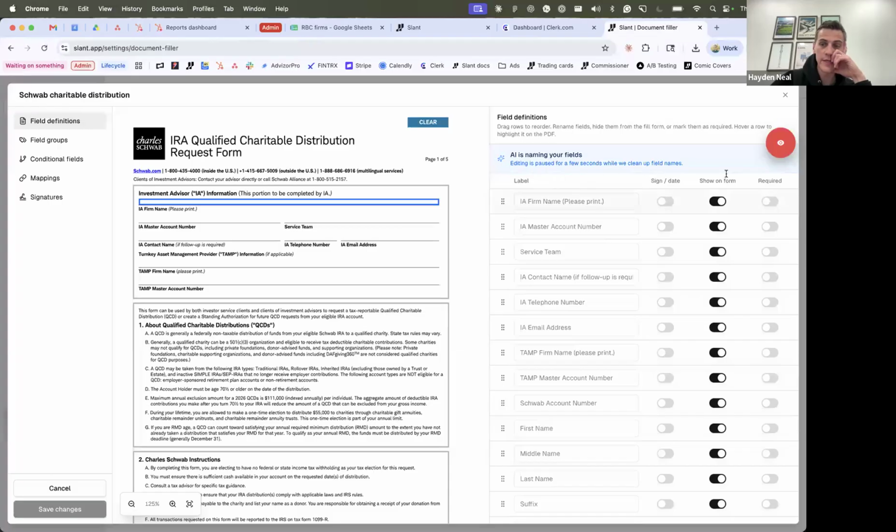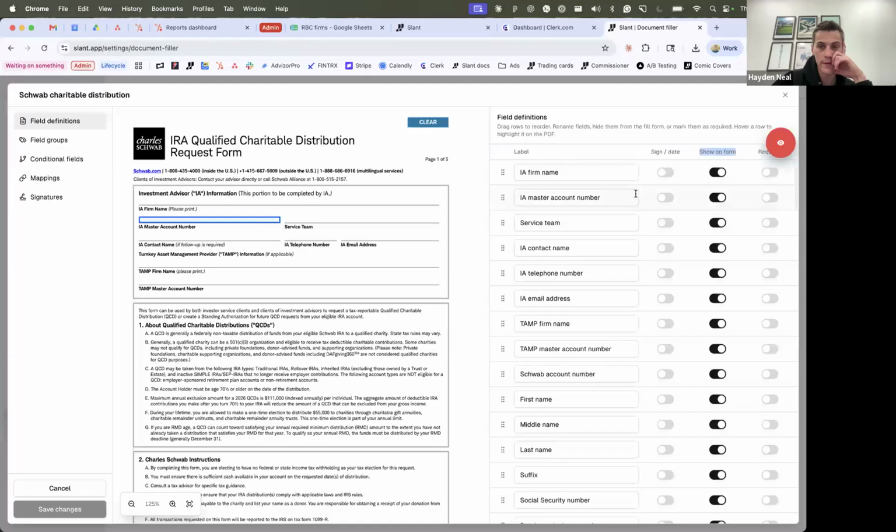There are three columns of toggles over here. The first is, well, I'll come back to signing date. The first one that is toggled on right now is show on form. That means, is it fillable or not, or did we screw it up? And then, of course, you can make that a required field, so that when you or your team members go to fill out this form, it's required and you can't submit it without doing that field.